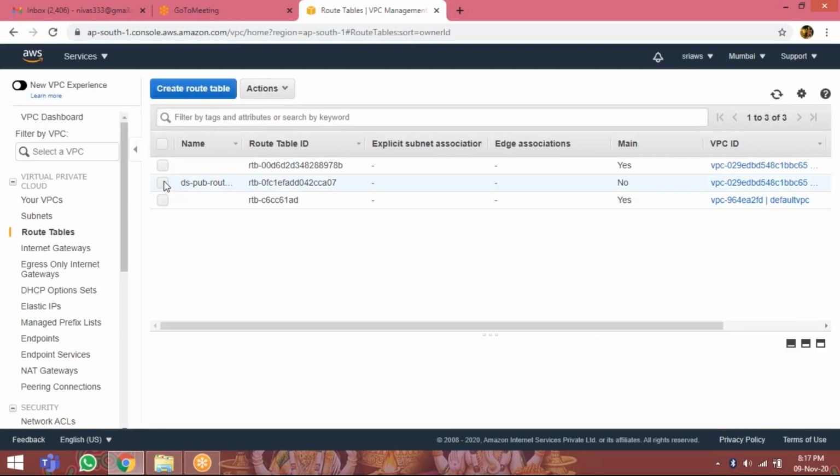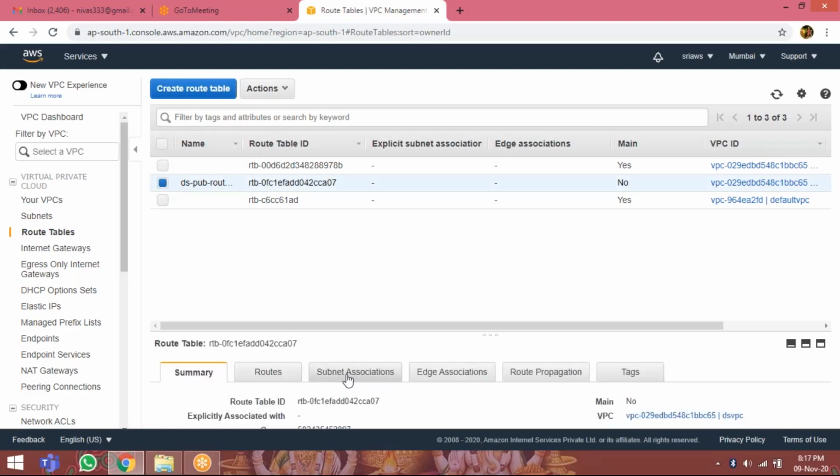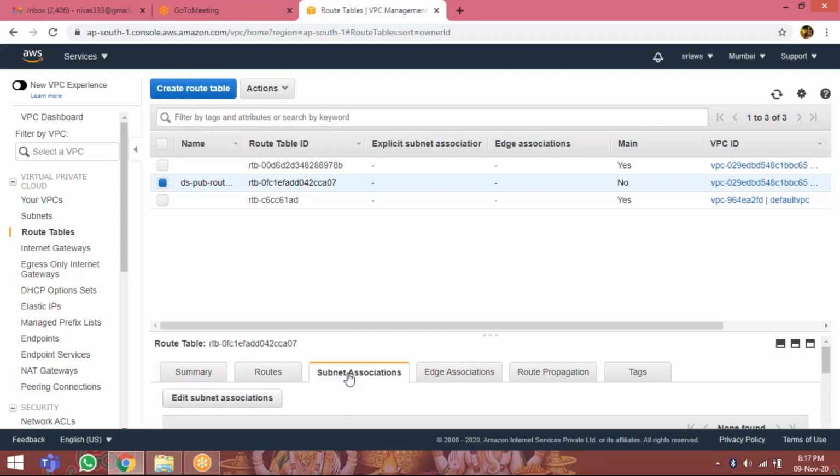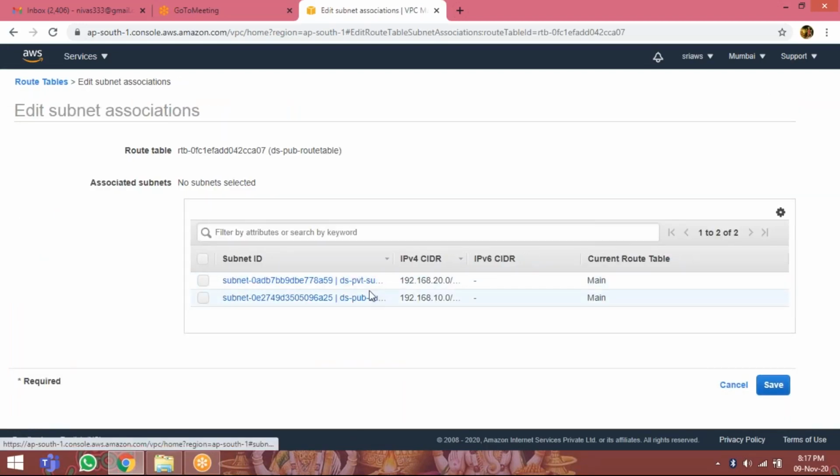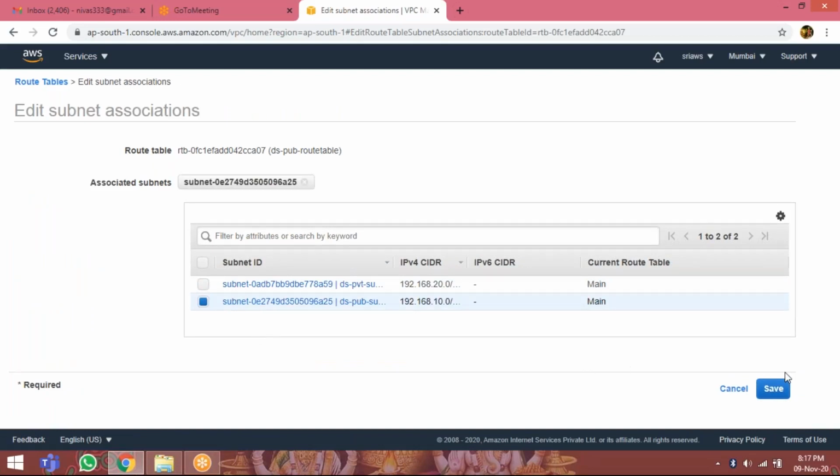Now select the routing table. Click on subnet association. So the public subnet we already created, we have to attach it. Edit subnet association. Select the public subnet here. Click on save.